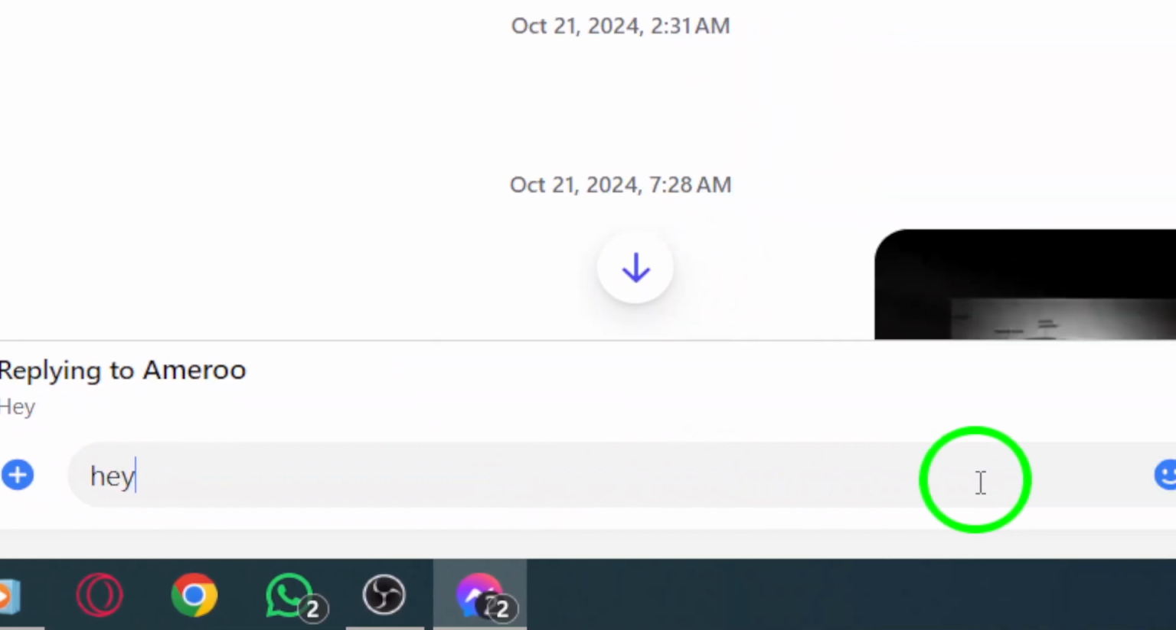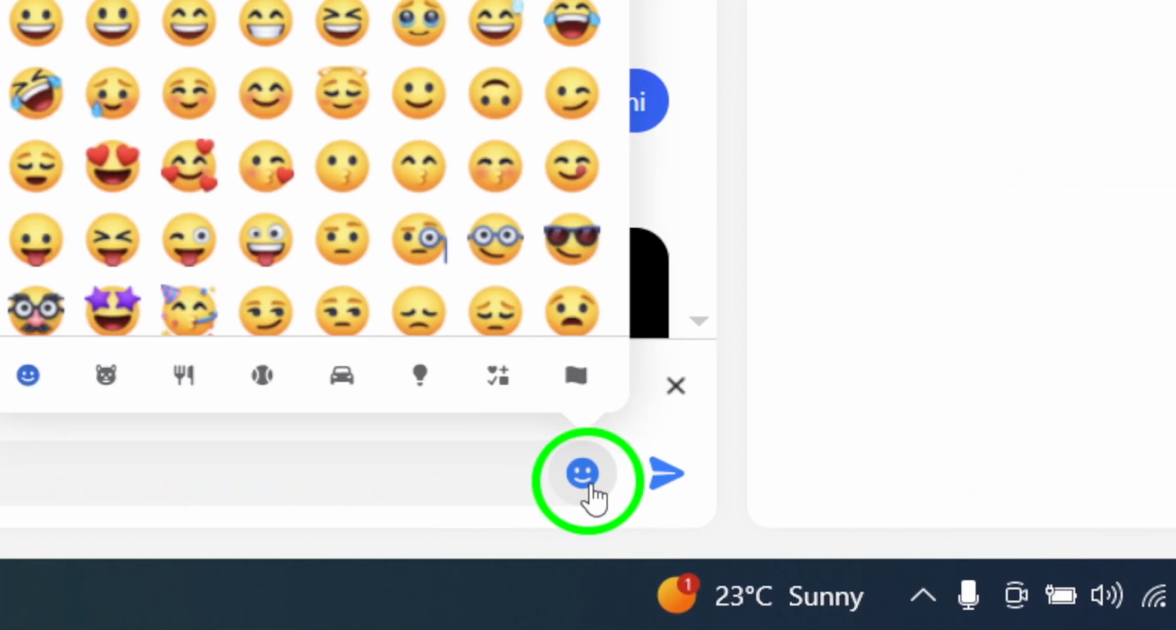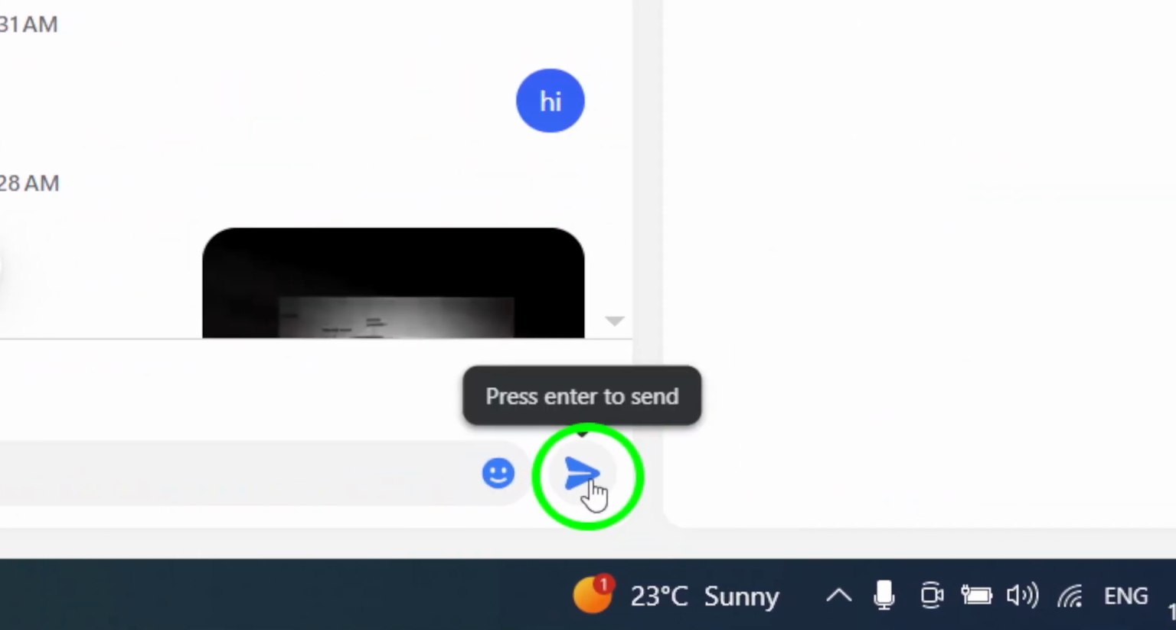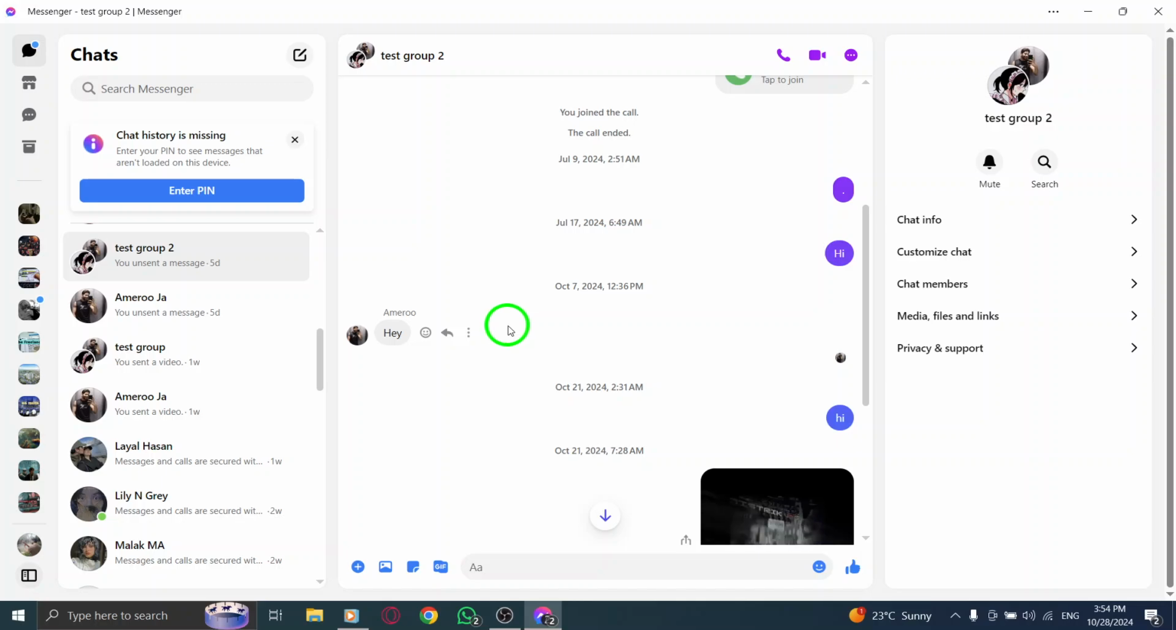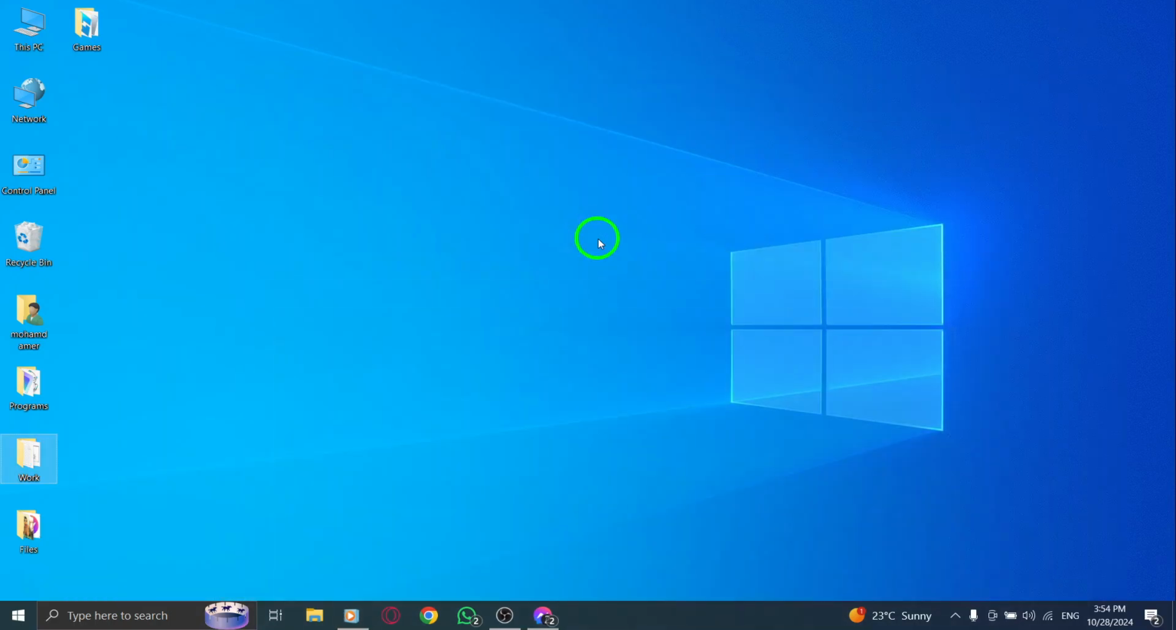Once you're satisfied with your message, simply click Send. And there you have it. You've successfully replied to a message in a Messenger group chat on your PC. This feature helps keep conversations organized and allows everyone in the group to follow the thread easily.